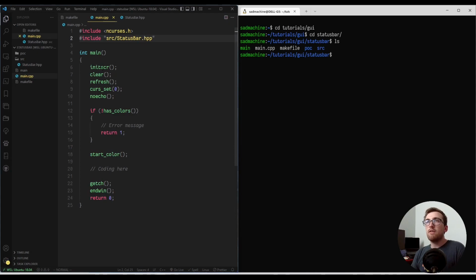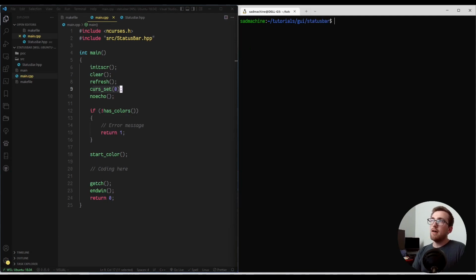So first off, I've just added the basic stuff you need for an Ncurses program, the initscr and the endwin at the bottom. I've also gone ahead and cleared the screen, I think it's good practice, and refreshed it. Let's just make sure the whole screen is empty and ready to go. I've also set curs_set to 0, which just gets rid of the cursor because we don't really need the cursor. And noecho because we don't want our input showing up on the screen.